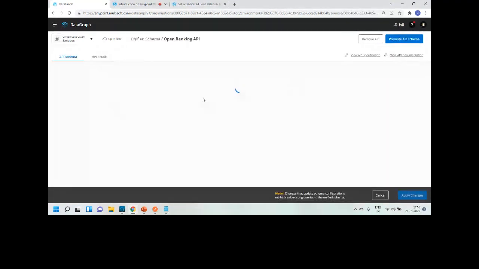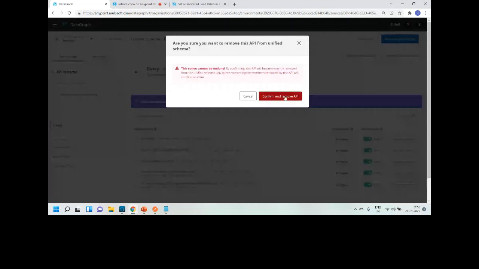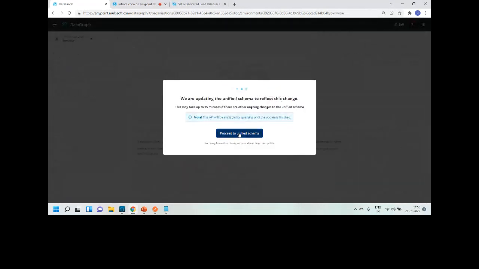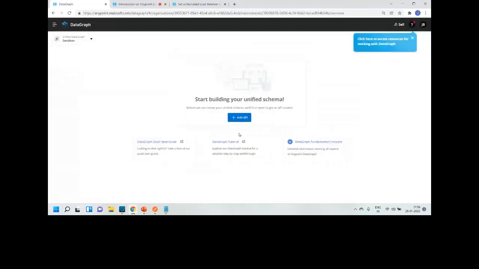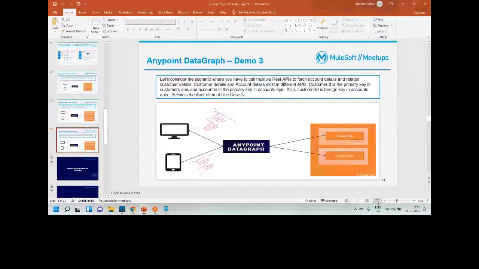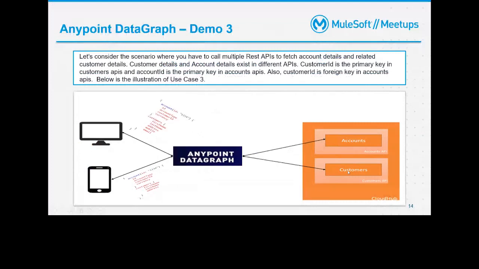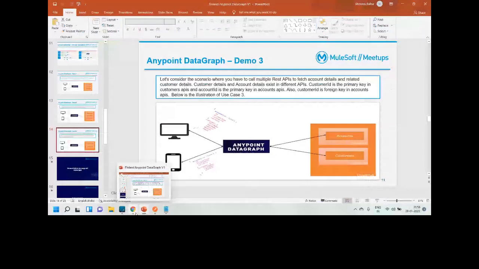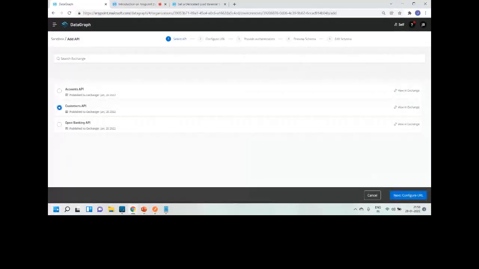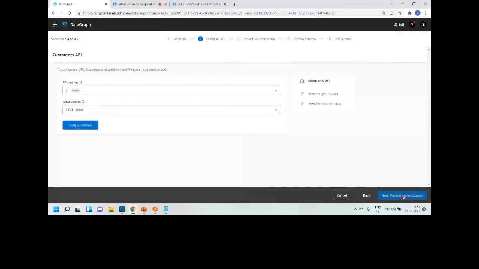Okay, I'm just removing this particular API for now because I'm going to set up a new API. So now we have tested two scenarios. I'm going to test a third scenario where we have to set up the relationship between accounts and customers. So let me start by deploying a customer API first within my unified schema. So add API. I will say customer API. Next, configure URL. So confirm selection.